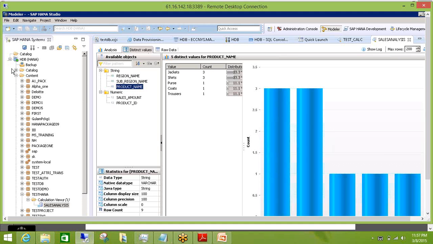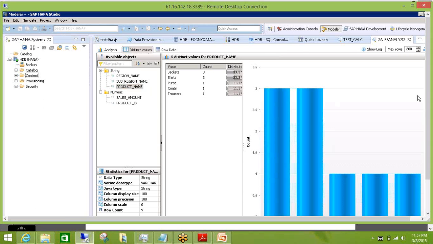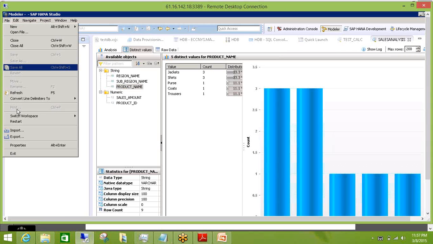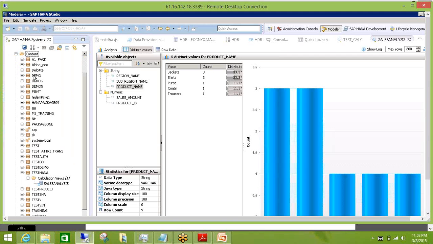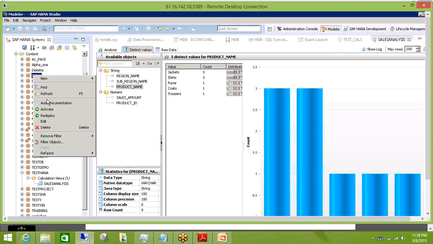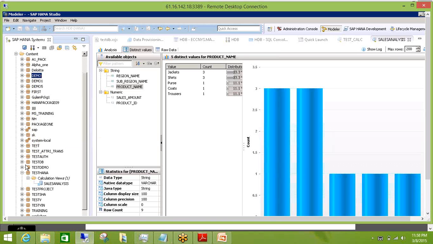So these are the modeling objects basically. If you want to export or import here, you have all the export and import buttons. You can also go to this one, and there are remove filters and all those options. And if you want to see this one, test HANA, okay.